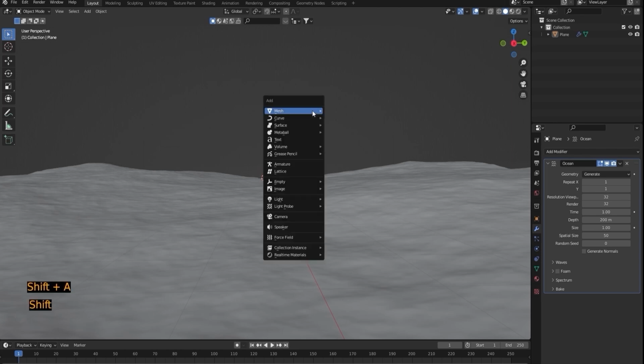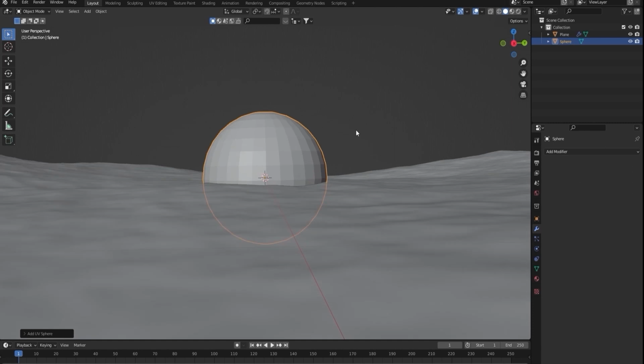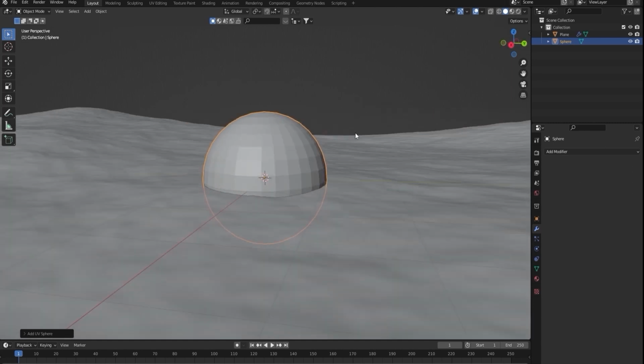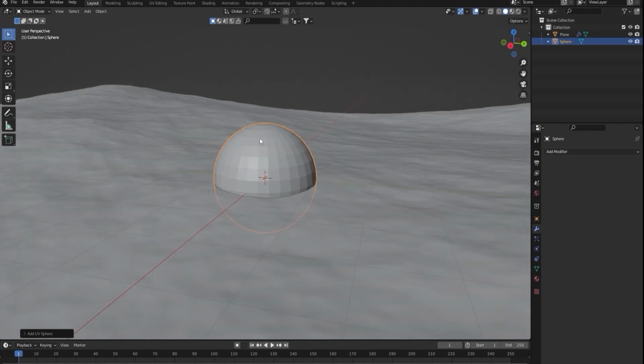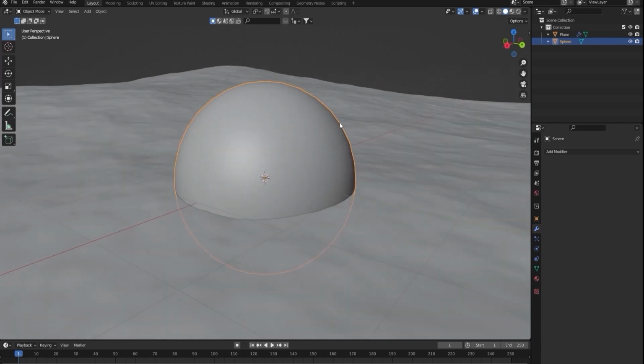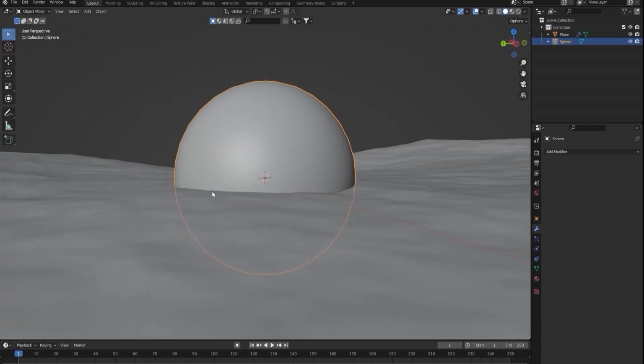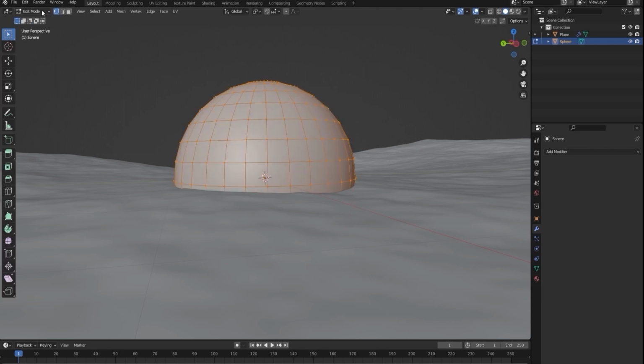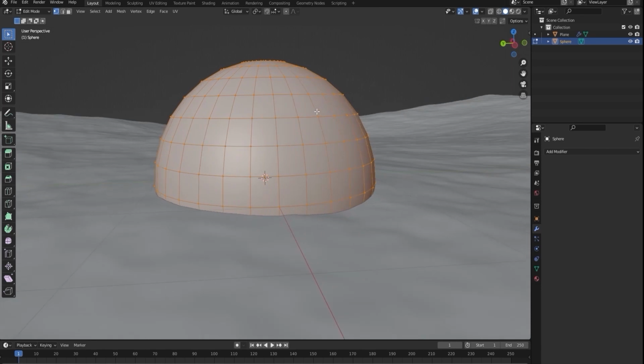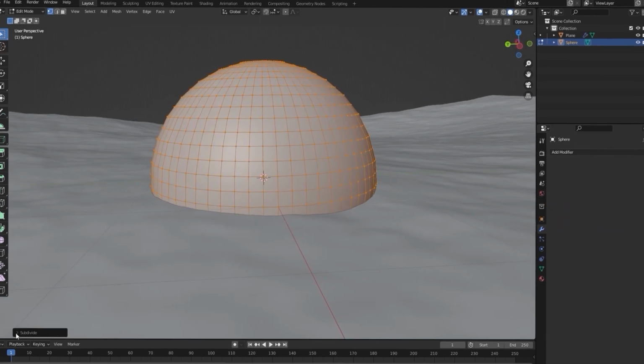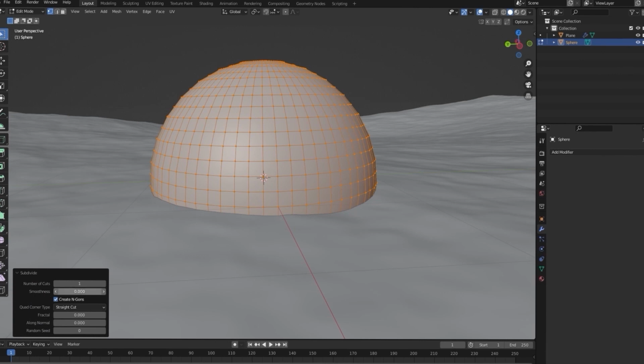Shift A, add mesh and go to UV sphere, and you see that's not a perfect sphere at all. To make it smoother, right click and shade smooth, and you see it's a bit smoother, but it's not a perfect sphere. So click on top and we are going to change to edit mode. We are going to increase the amount of these points by right clicking, clicking subdivide, changing the smoothness to 1 and clicking tab again to preview our object mode, and you see that's a perfect sphere.